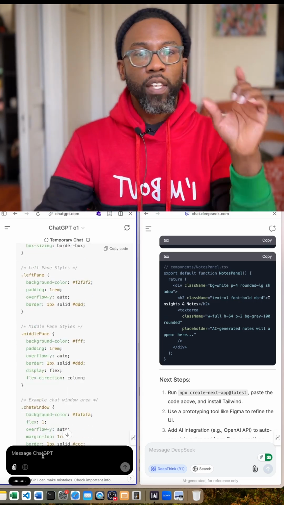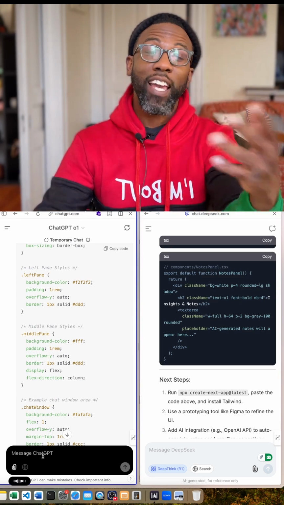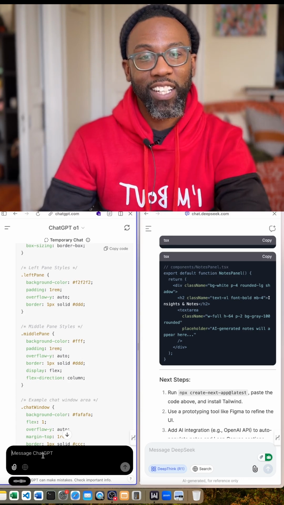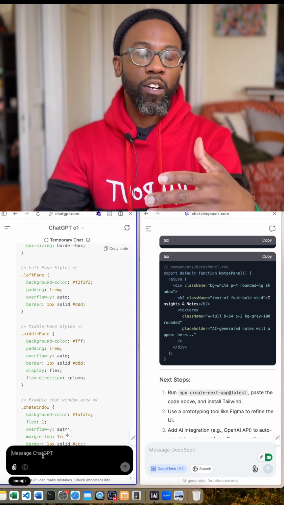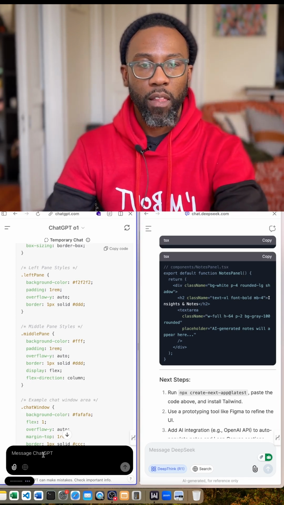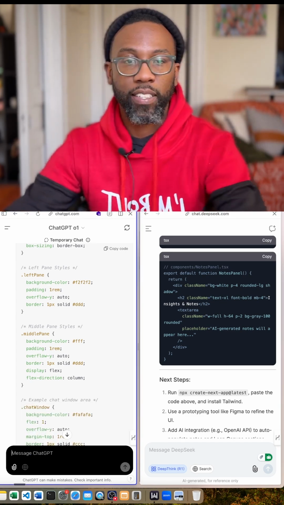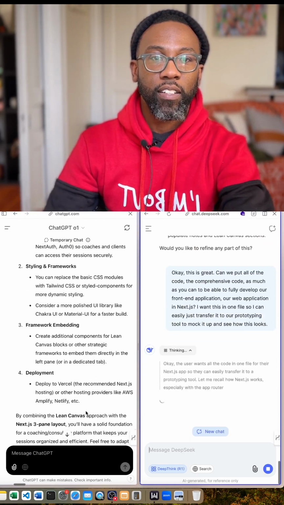Okay, this is great. Can we put all of the code, the comprehensive code, as much as you can to be able to fully develop our front end application, our web application in Next.js? I want this in one file so I can easily just transfer it to our prototyping tool so we can mock it up to see how this looks. And then we're going to submit this to ChatGPT, and then we're going to submit this to DeepSeek.